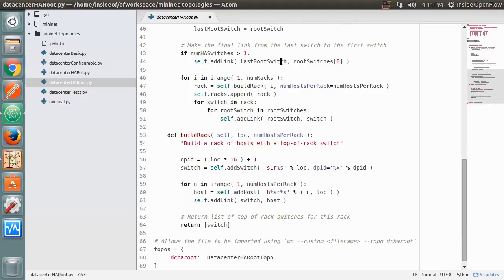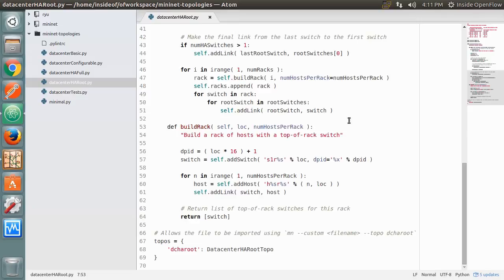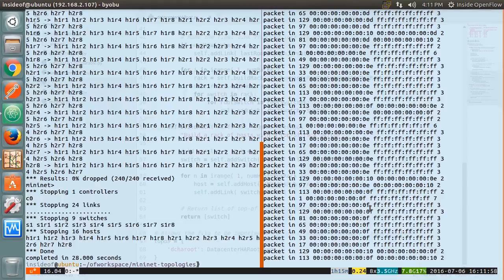The rest of the code is essentially the same, except that instead of a single link created from a single aggregator switch to each top-of-rack switch, an additional loop ensures that each top-of-rack switch is connected to every aggregator switch. The build rack code is left unchanged. The name of the topology is updated as before. Let's run this, but first clean our environment by restarting Ryu and running Mininet with the new topology.